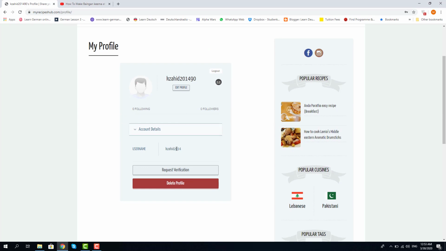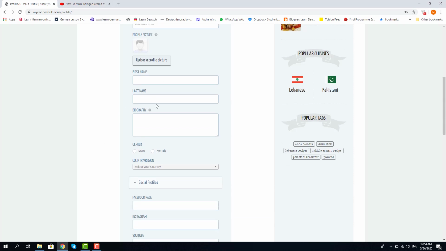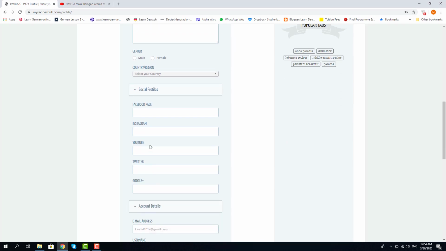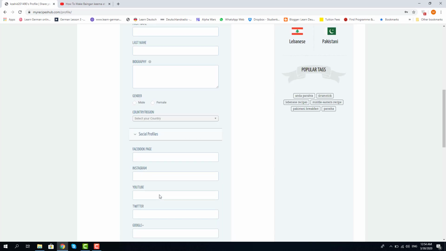After you log in, you can edit your profile. Here you can add a little bit about yourself, like uploading your profile picture, biography, last name, first name, gender, and country. If you have a YouTube channel, Facebook page, or Instagram, you can also add your links here: Facebook page link, Instagram link, YouTube link. And if you want to change your username, email address, or password, it's also here.